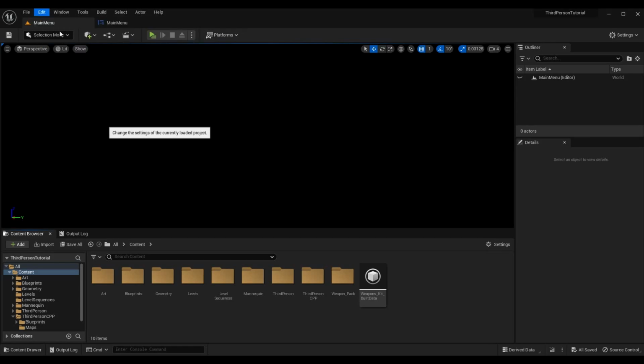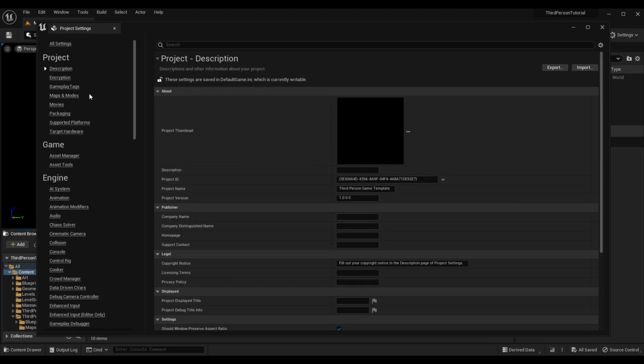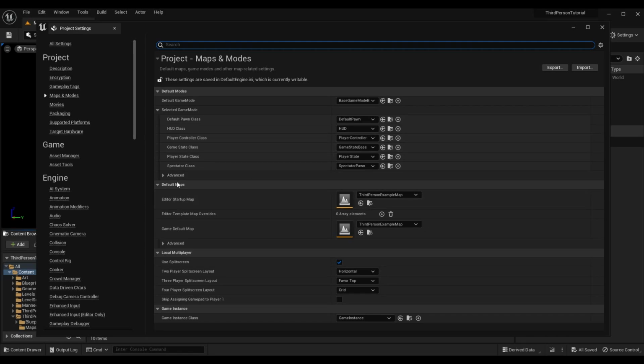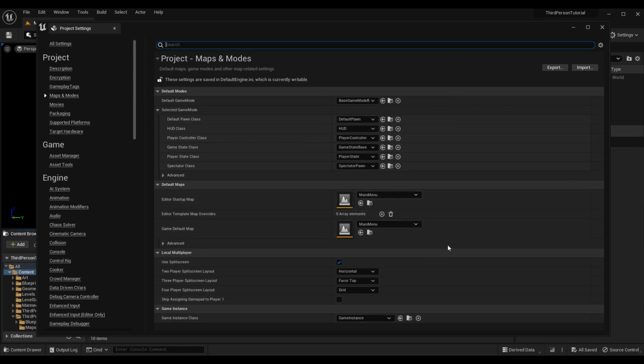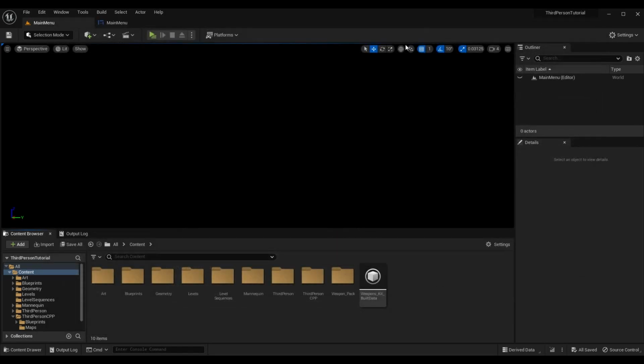I'm going to do it, so I'm going to go to Edit, Project Settings, and then I'm going to go to Maps and Modes under Project here. And under Default Maps, we have the Editor Startup map, and it's on the third-person example map. I want to change this to my main menu map. Additionally, there is a game default map, so if no map is loaded, it will load up this map. I'm also going to put this to be the main menu. Again, neither of these are required right now. You can always change these later, but I'm going to set it up that way.